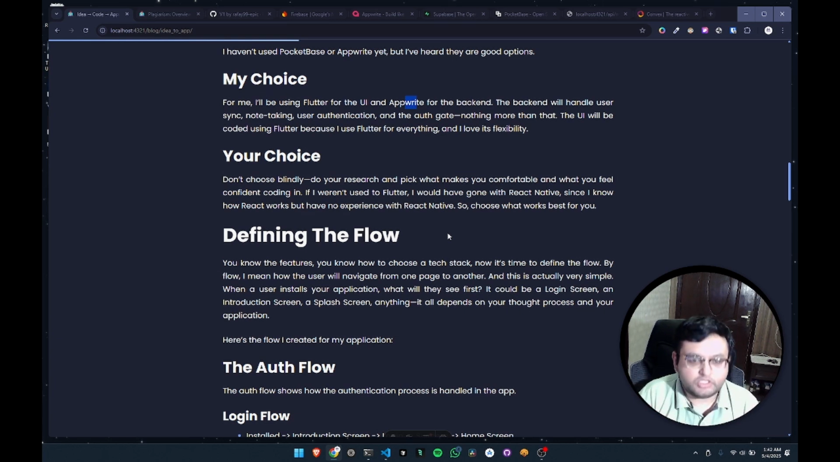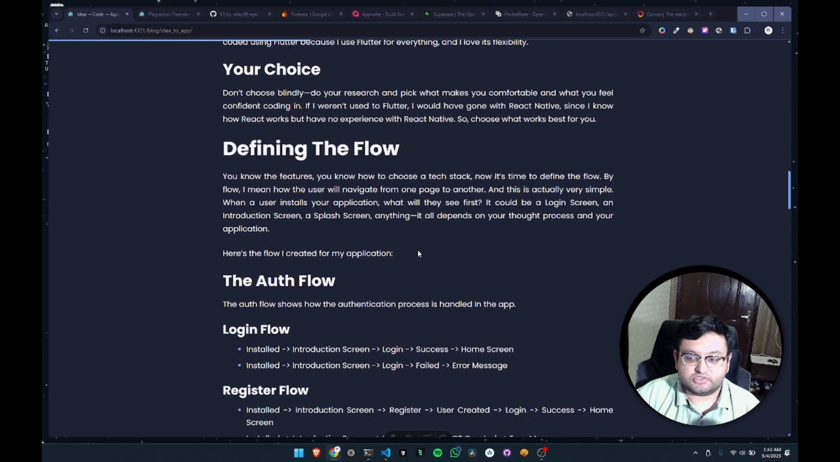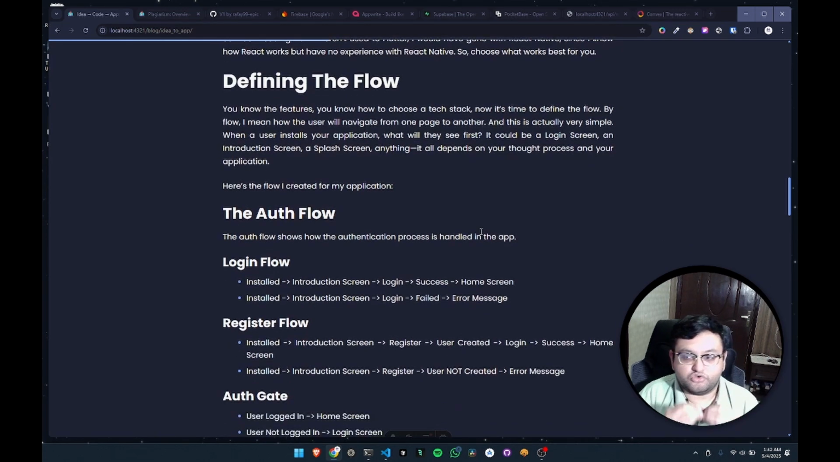By far the most important thing ever, trust me on this. Because if you don't know how the flow of your application will work, you will not know how to build an application. You need to identify how the authentication system, the auth, will work. You install the application, which screen does the user see first, which screen second once he's logged in?